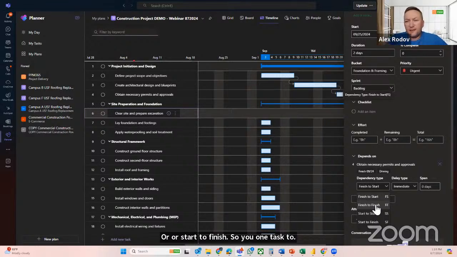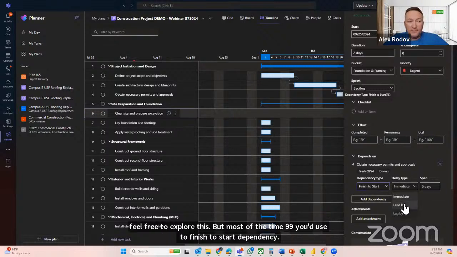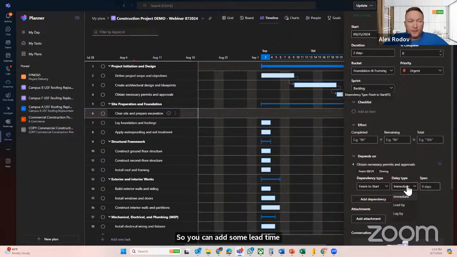It logically creates a lot of additional and usually unnecessary complexity. So feel free to explore this, but most of the time, 99%, you'd use the finish to start dependency. You can also add some lead time or lag time to your dependency. But as far as a new dependency, I'm just going to create a new dependency and then play with that.